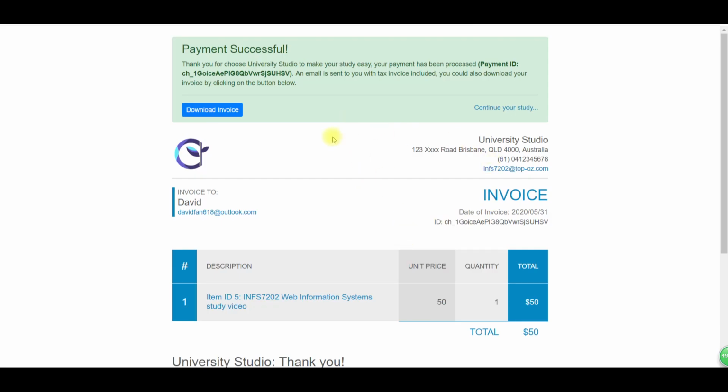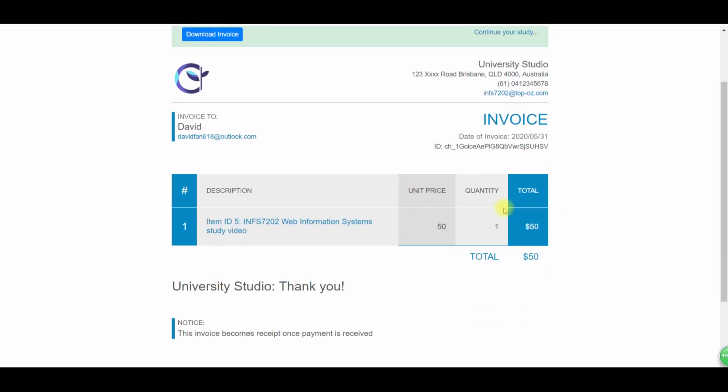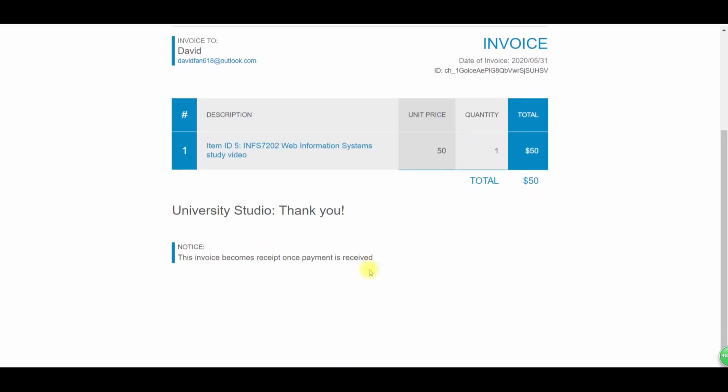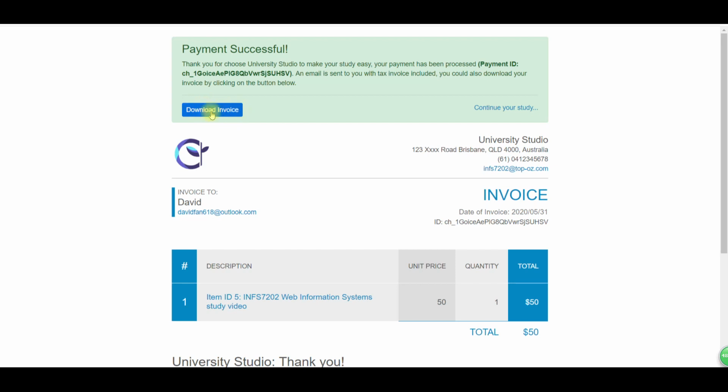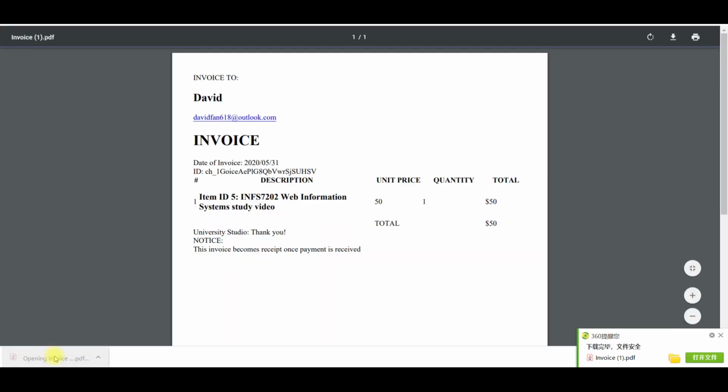You can see now the transaction has taken place. And you can see the video you purchased, which is the invoice. Here we've got a button that says download invoice, which you can easily click. Once you click that, you can see the invoice has been downloaded. If you open it, the item you purchased has been presented over here.